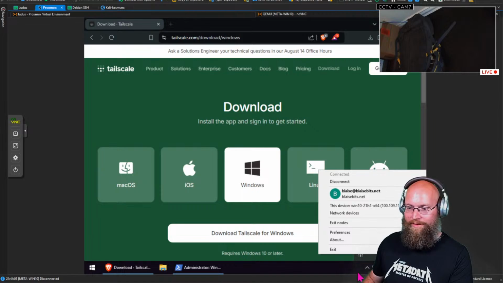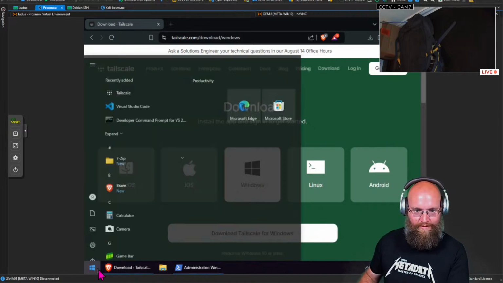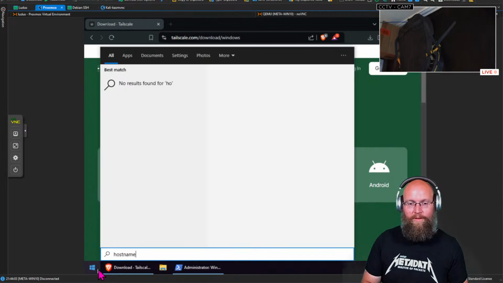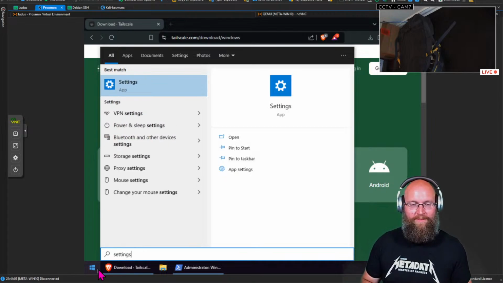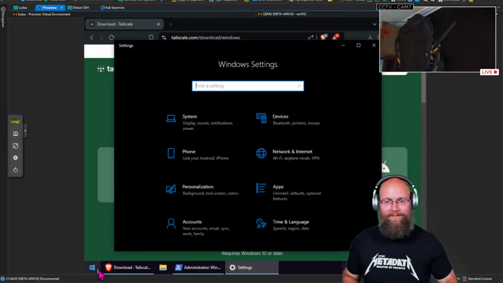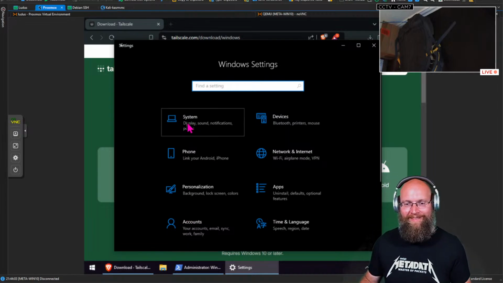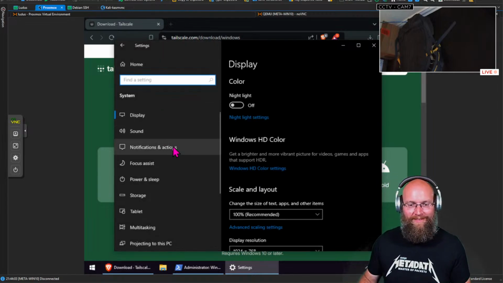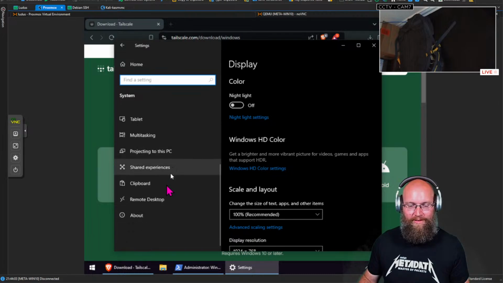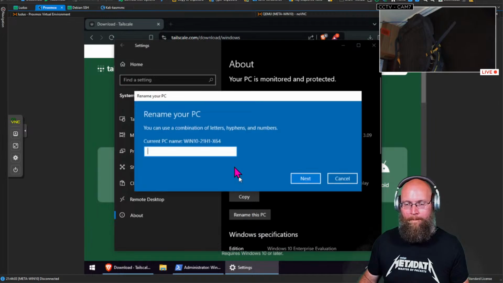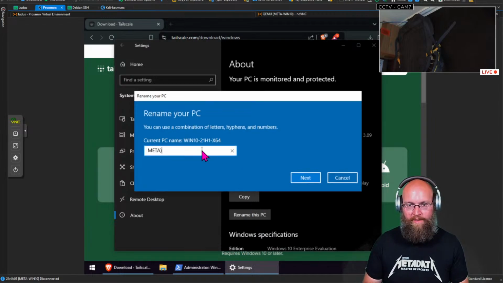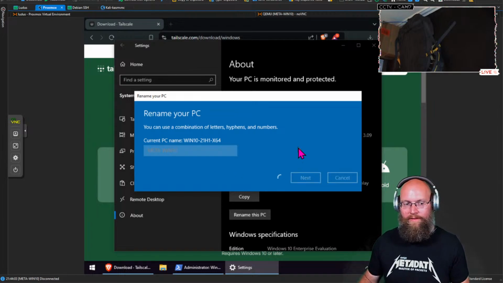Hey, cool, it's connected. All right, we need to go change this host name then. Host name. Let me see. About. Rename this PC. There we go. We'll display. Meta with 10. There we go.